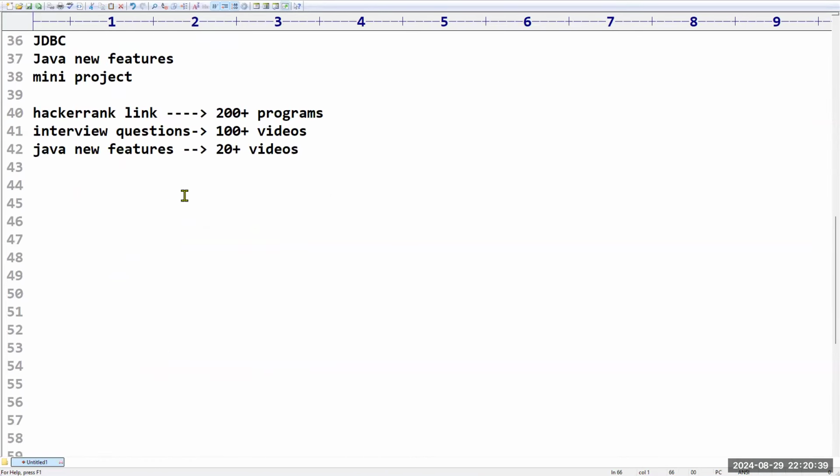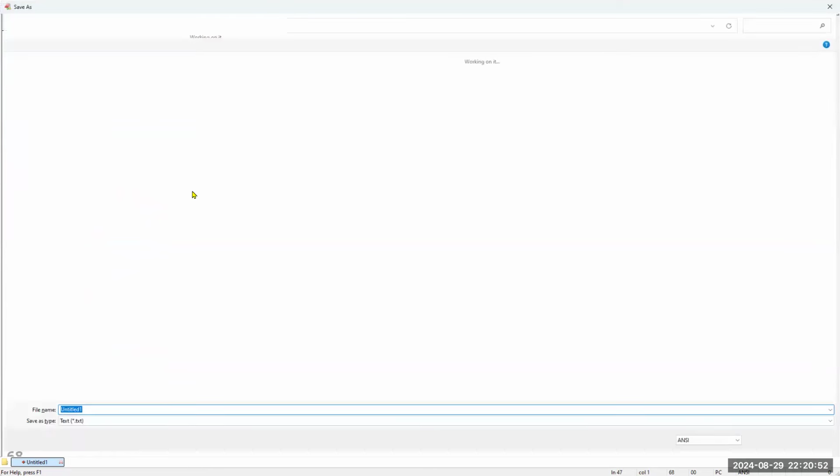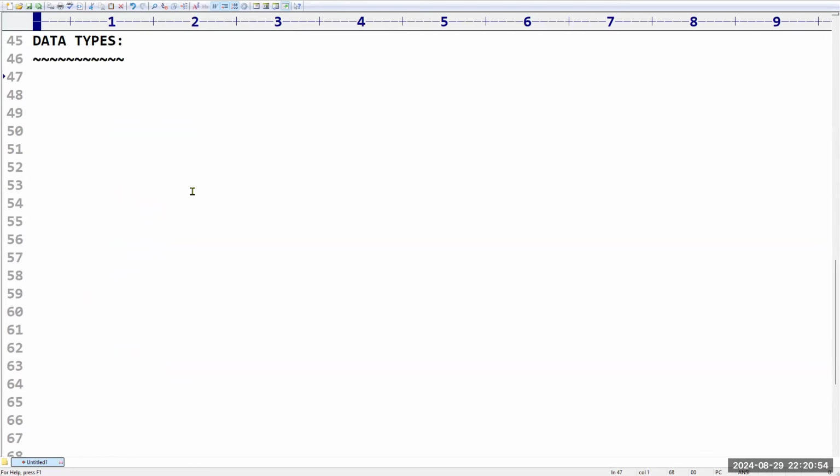Okay. So data type represents the type of the data that we are using in our program. I'm going to talk about data types. This topic I'm going to start now. Up to Friday, I'm going to take it. From Monday onwards, we will have our regular classes.